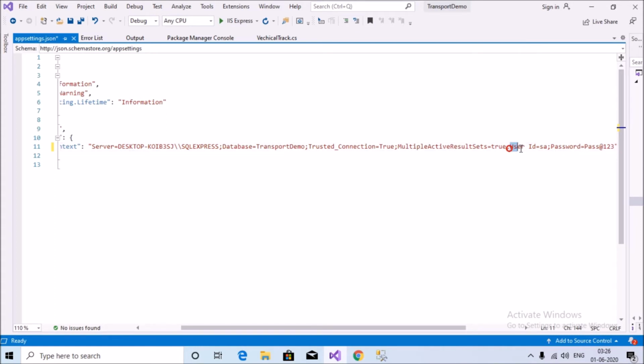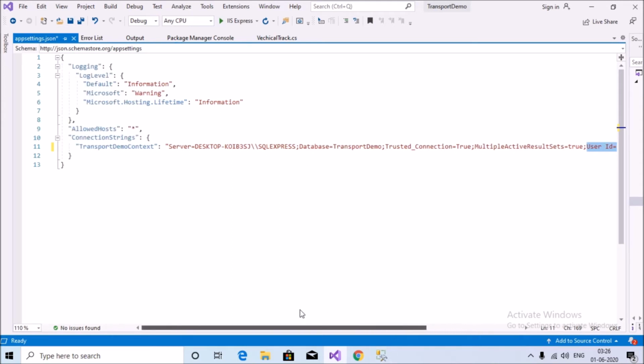Mention here user id sa and password pass@123. This part of the database and connection string I have changed according to my database. It is just the connection string of the database: server name, database name, user ID and password like that.